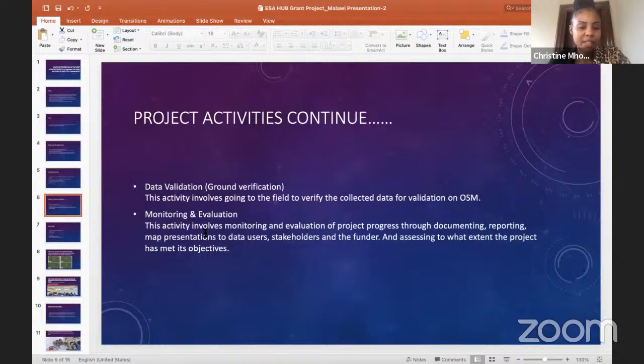Another one is data validation. On data validation, I think most of us in the OpenStreetMap community are quite aware of this. This is basically ground truthing, where you verify whatever has been mapped, make corrections, confirm what was properly done, and also correct what wasn't properly done. And then the final stage of the project is monitoring and evaluation.